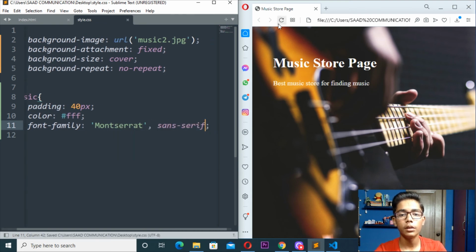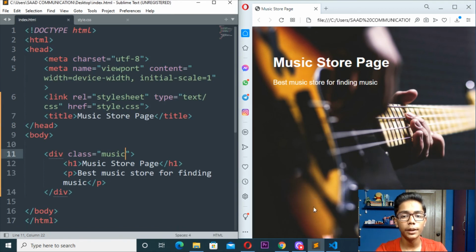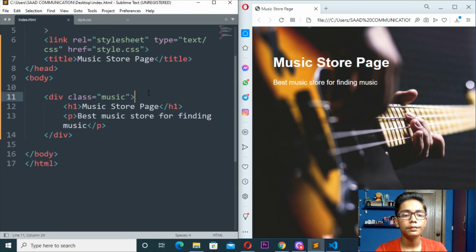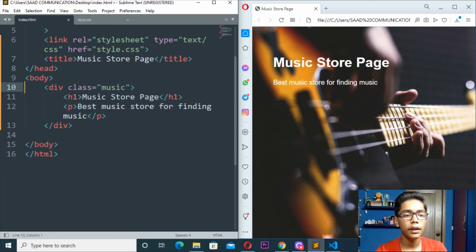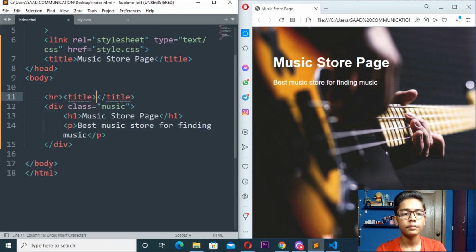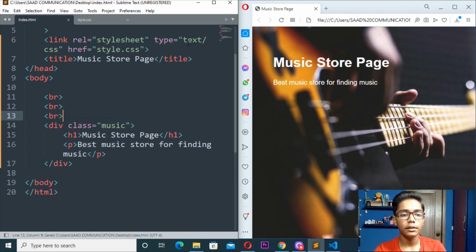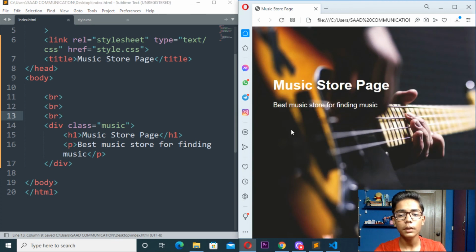Save and reload. You can see we are just getting this image, and now we want the text to be further down. So here I will come and go underneath this body tag. Right here, a br tag. Press Ctrl Z, then write it again. Save and reload. You can see we are getting this, and now I want the br tag to come again. So I'll write this br tag again.